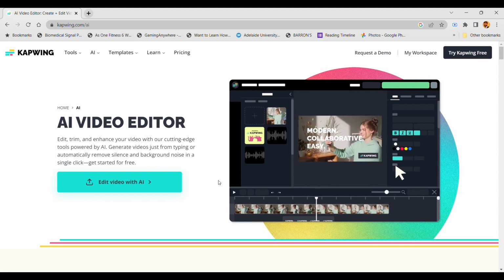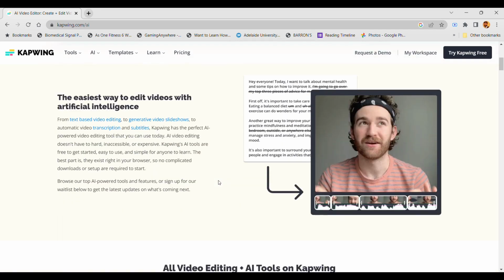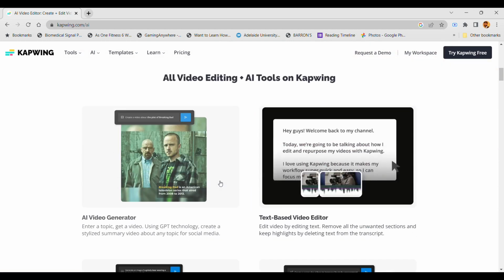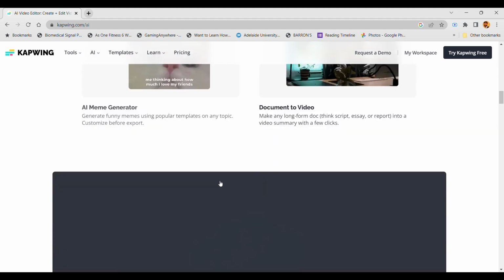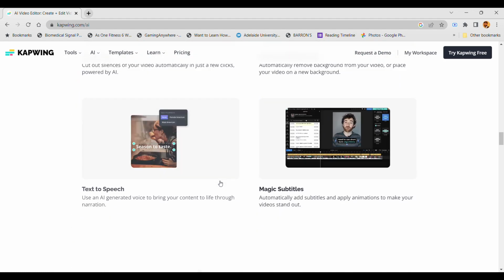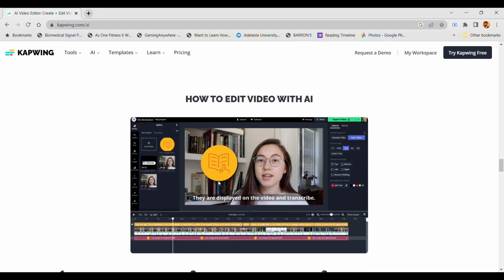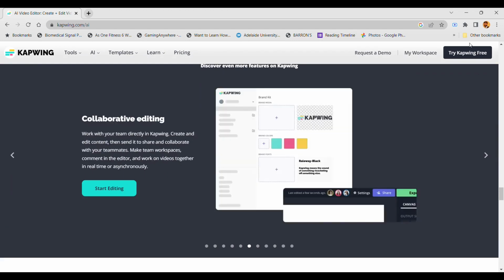Capwing offers a user-friendly AI-powered video editing platform that enables you to create and edit videos effortlessly. With its diverse set of tools, including text, animation, and music options, Capwing provides you with everything you need to bring your videos to life. Whether you're a beginner or a seasoned video editor, Capwing has the features to help you create stunning videos.